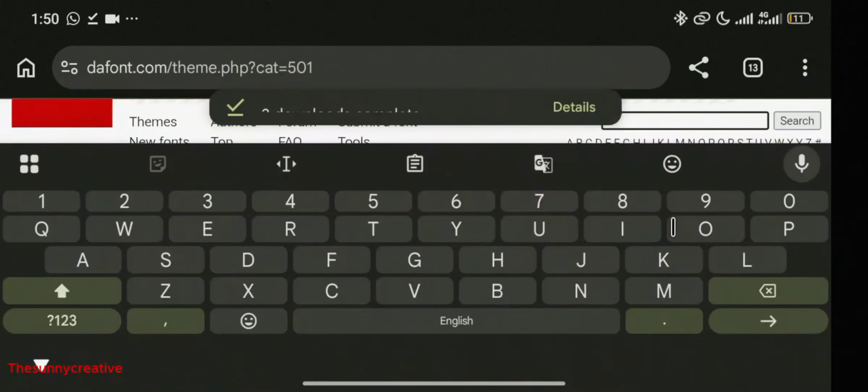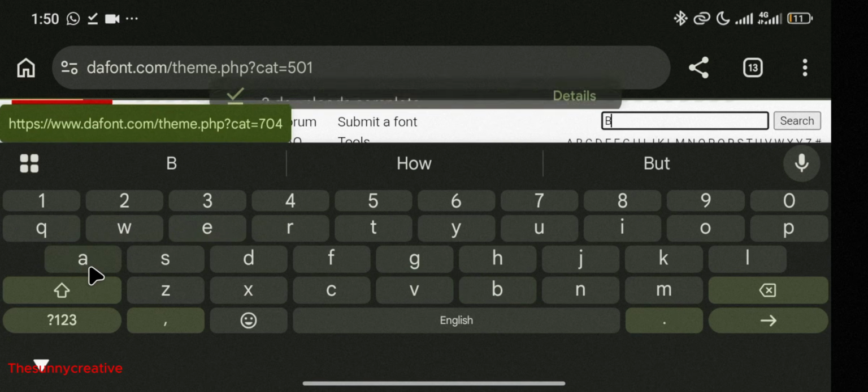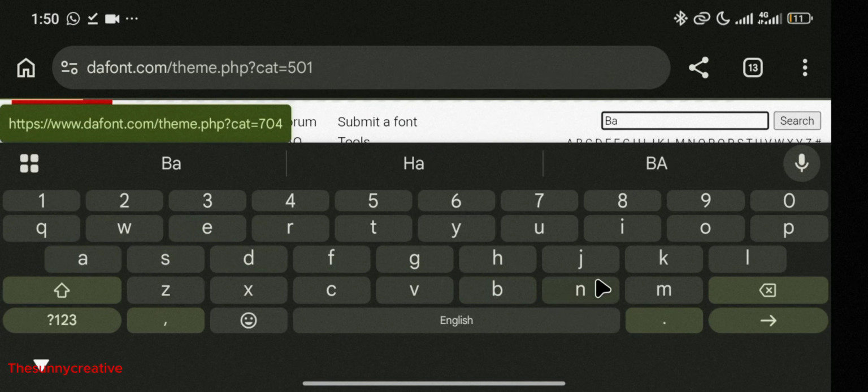You can also search for any fonts you want. For example, let's say Baby Blue. According to my new teacher, Baby Blue is a very good font as well. So let's search for Baby Blue.